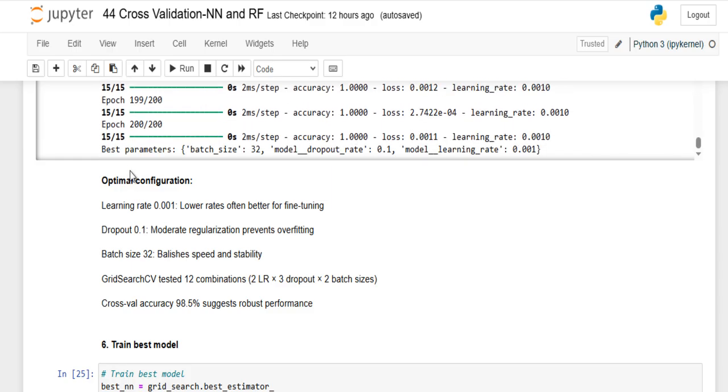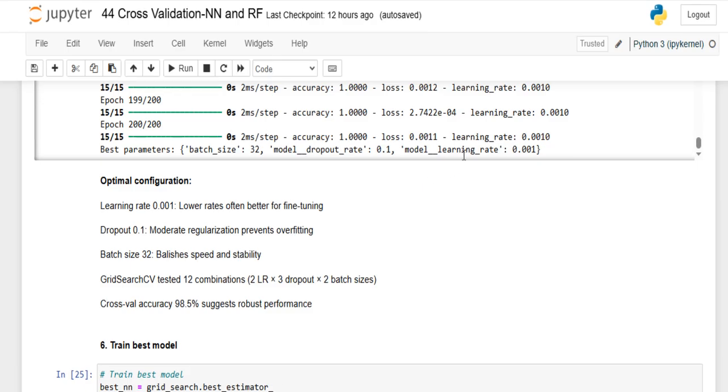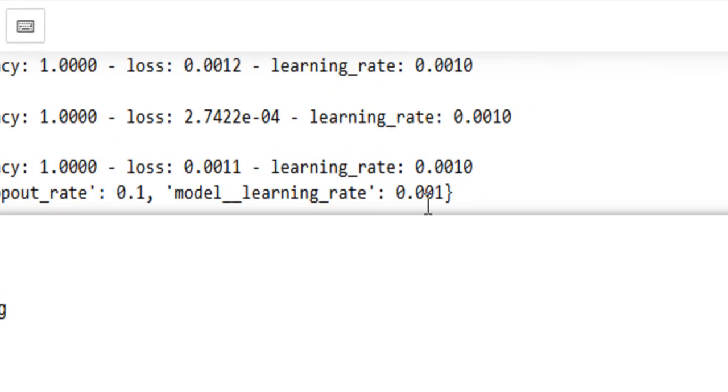Okay. So now our best parameters here, can you see here? Batch size 32. The model dropout is 0.1. Learning rate is 0.01. So this is our optimal configuration, what we got. See the learning rate 0.01, lower rates are often better for fine tuning.